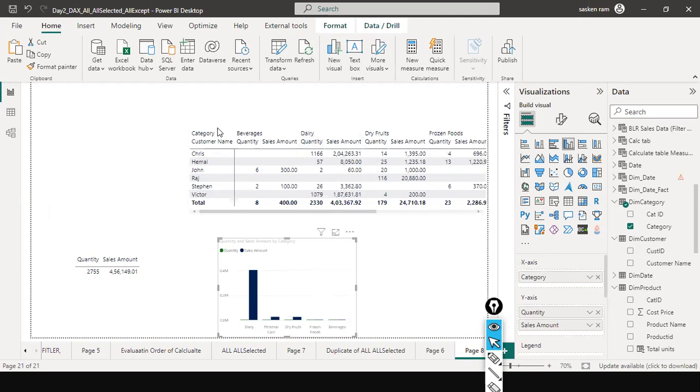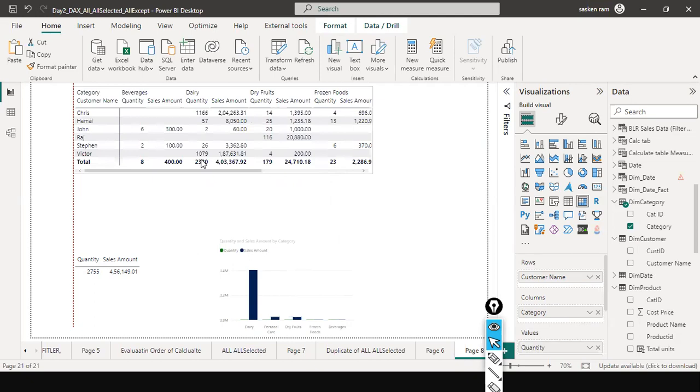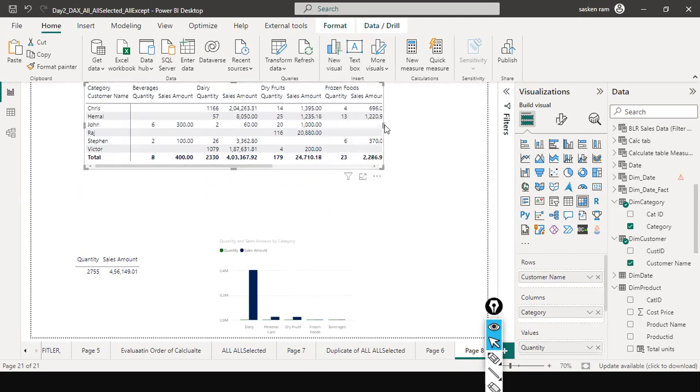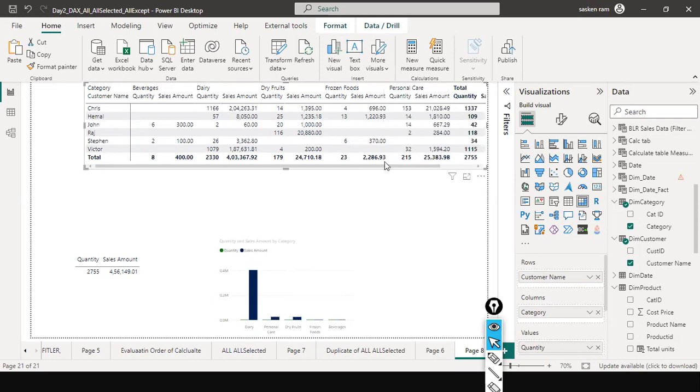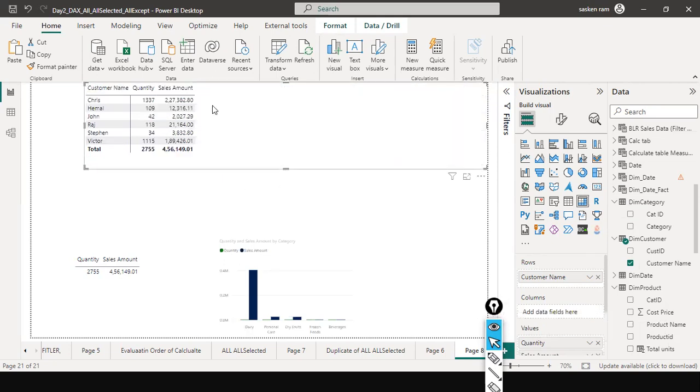And if you see here, look what happened in this case. For example, Hemel: how many units he purchased in the dairy category. So row-level and column-level filtering is happening here. For example, if I remove the category here, it gives me the simplified version: how much money was spent by Chris in my retail store and how many units he bought. Fine. It gives me the breakdown at row level.